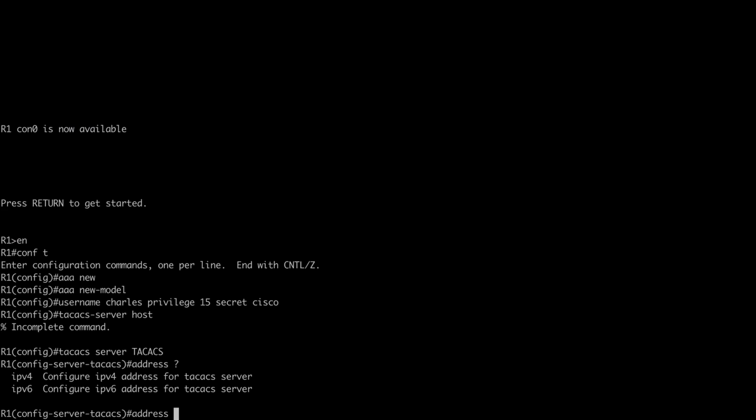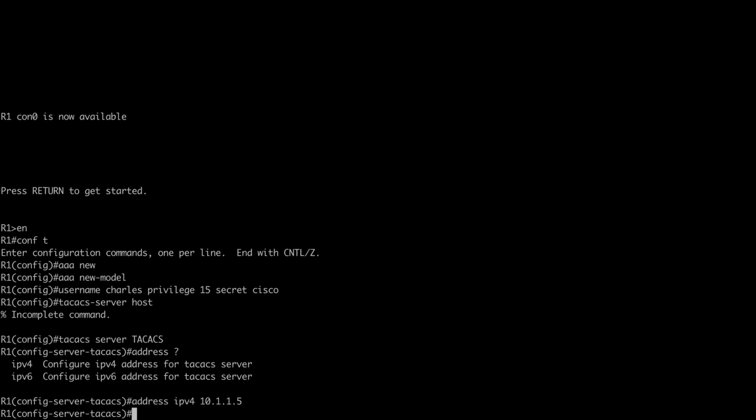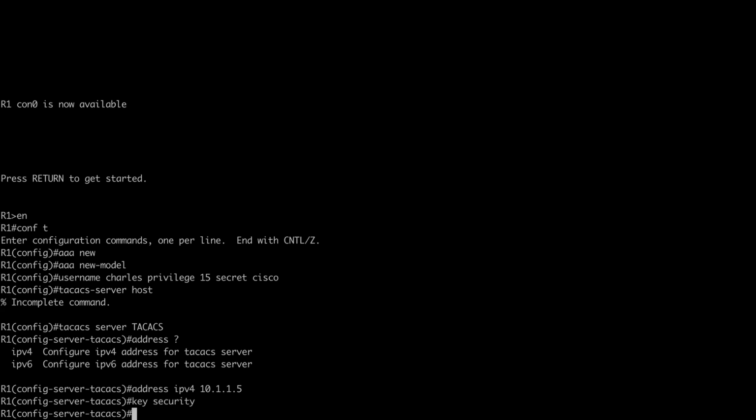And if we look at contextual help, you'll see that we can use either an IP version 4 or an IP version 6 address. I'm going to use the IP version 4 address, and I'm going to say 10.1.1.5 for that address. And I'm going to hit enter to accept that. And finally, we need to enter our TACACS Plus key here by using the command key followed by the actual key string. Now, this is actually the pre-shared key that we have to configure, which would already be configured on the AAA server itself so that this router could authenticate to that server. And I'm going to use the key security here. I'm going to hit enter to accept that.